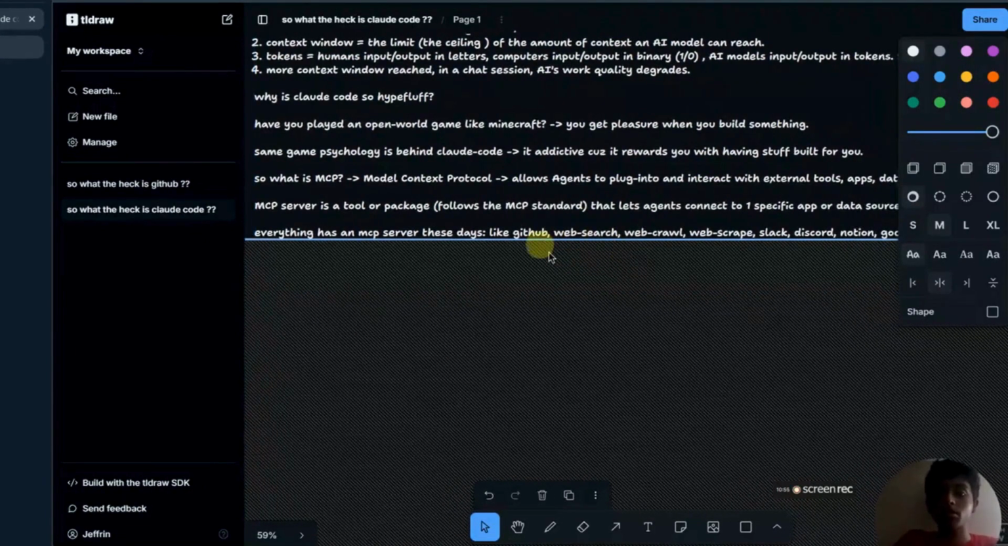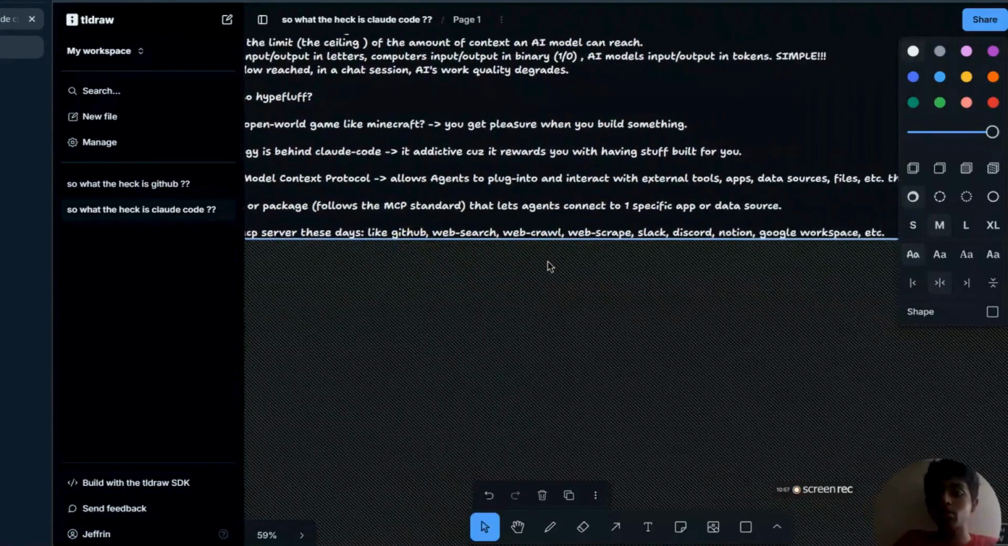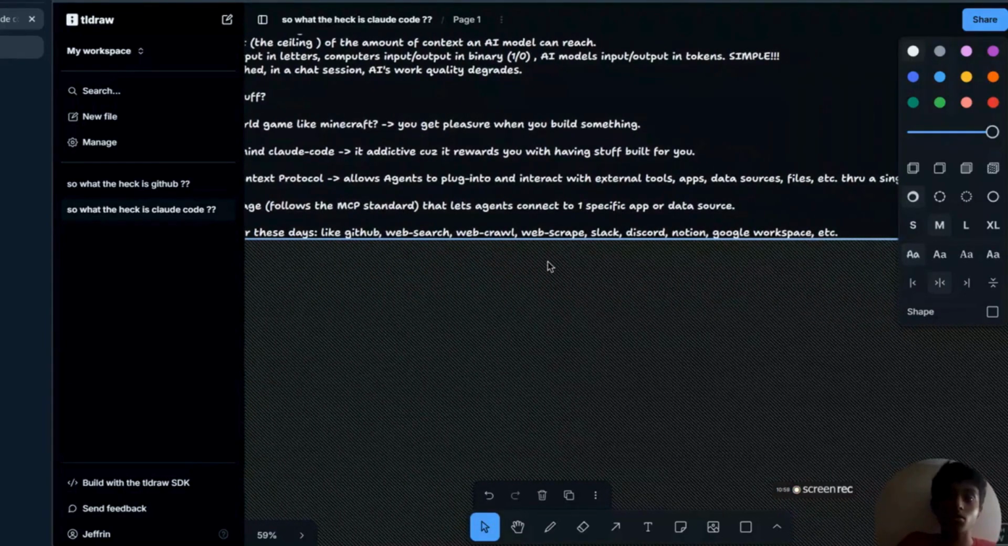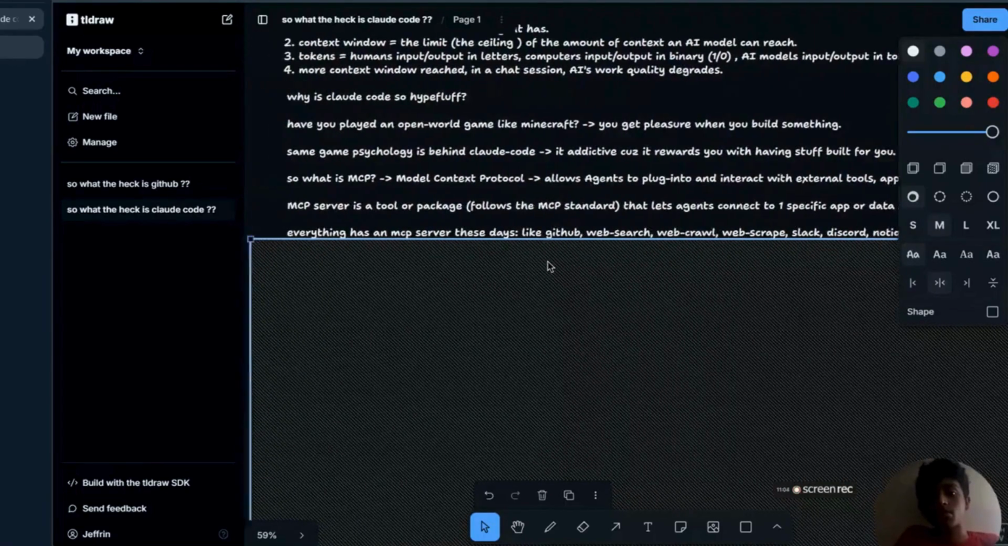Everything has an MCP server these days, like GitHub, web search, web crawl, web scrape, Slack, Discord, Notion, Google Workspace. I showed you the MCP marketplace website also.